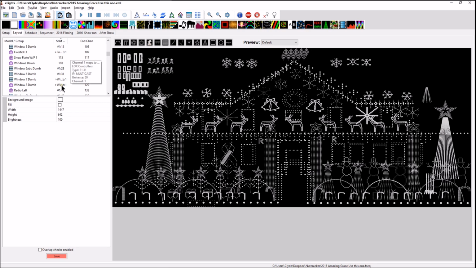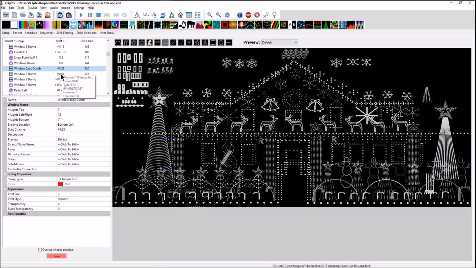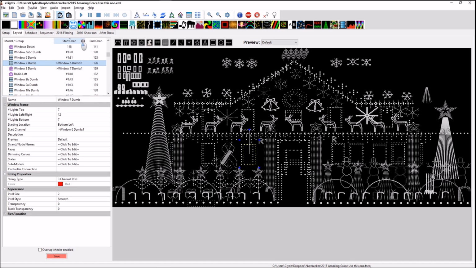I am not tied down any longer because I have all of my universe and start channels labeled. And there's some things that are chained as well. Let me show you the chain. So here's a window frame. I have dumb RGBs on a window frame, and then I also added GE color effects to them. This is window number 6. I've set it to start channel, universe 1. Start channel is 31 in the universe.